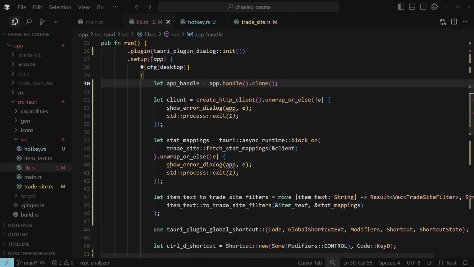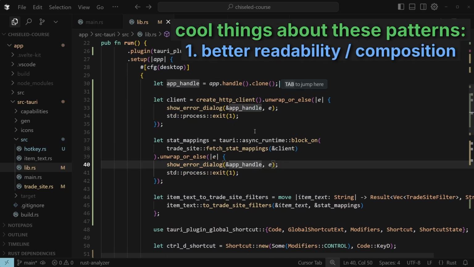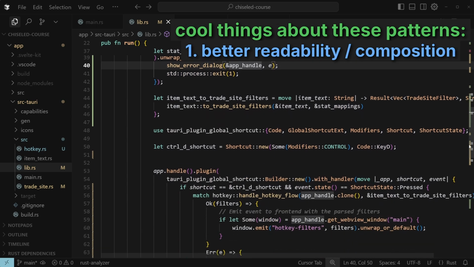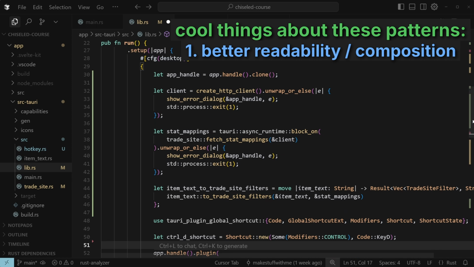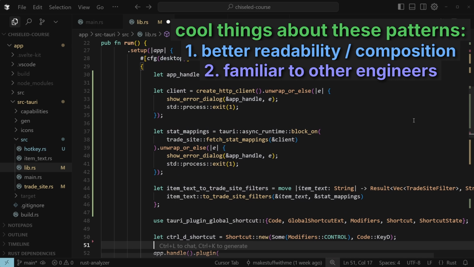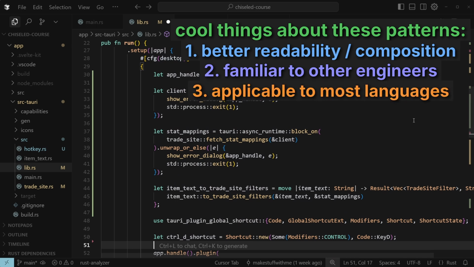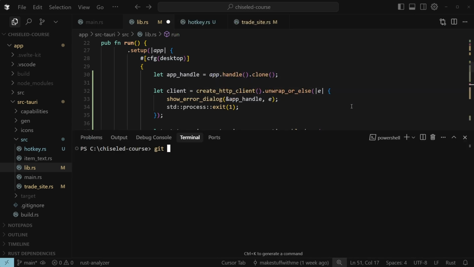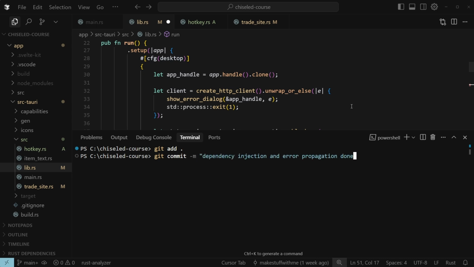Okay, much better. So with these two patterns, we get to see our dependencies up front and our errors up front. Very cool. Couple more cool things about these patterns. These are some of the most commonly used patterns. So that means if you're reading somebody else's code or they're reading your code and it's using these patterns, immediately you're closer to understanding each other. And these patterns apply to pretty much every programming language. And in my opinion, that makes them even more worth learning and using. So with all that said, let's make a new checkpoint and we'll call it dependency injection and error propagation done.